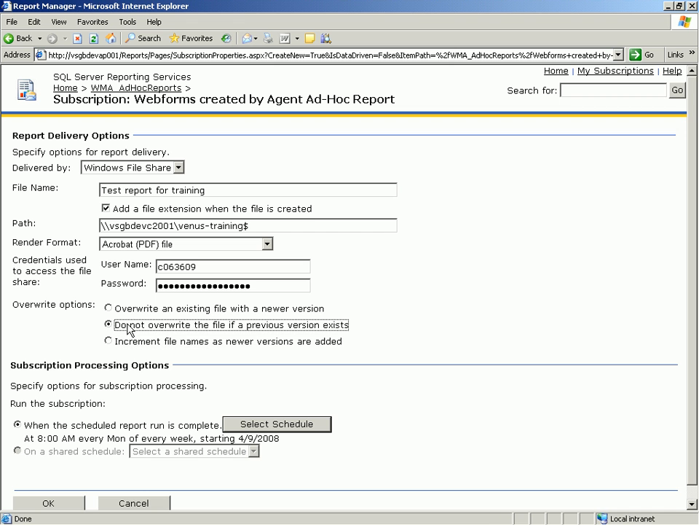So this second one here will not actually overwrite it if it exists, which means it will not deposit the report in that file location. Okay, it will not deposit the report in our file share. It will just say no, can't do it, error. This one here will actually deposit it into our file share, but will increment the name. So when we run this report tomorrow at 9 o'clock, the first report will come up as test report for training.pdf. If we use this option down here for our overwrite, on Tuesday at 9 o'clock it will appear in our file share as test report for training 1. Alright, so it increments through.